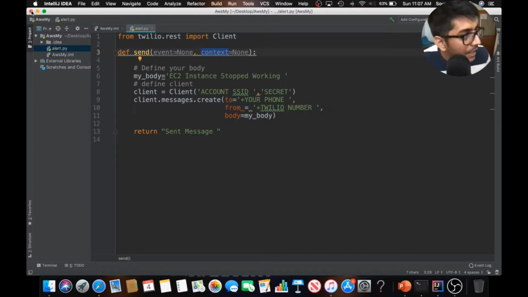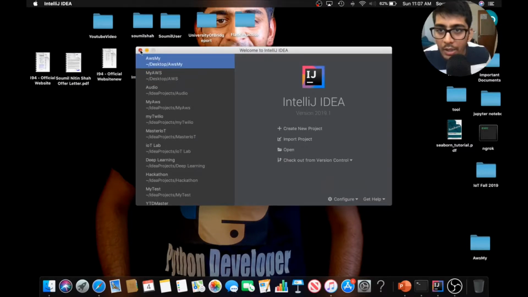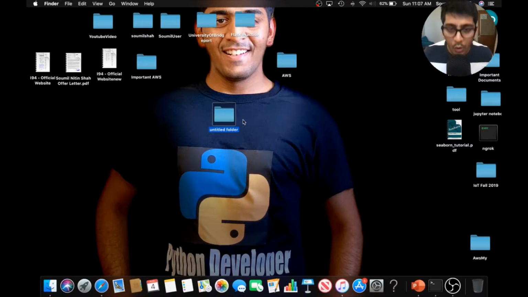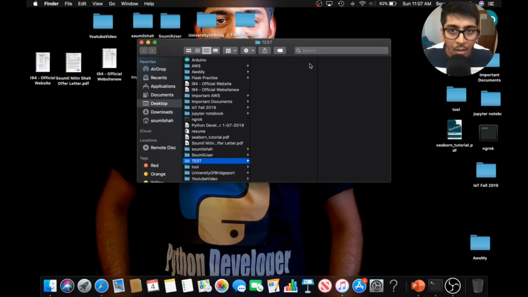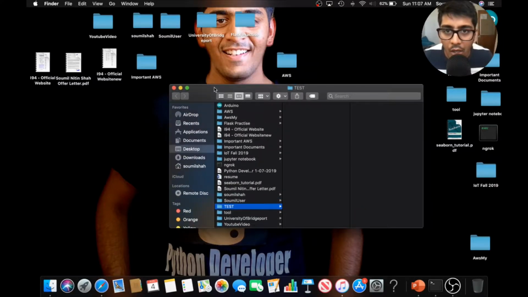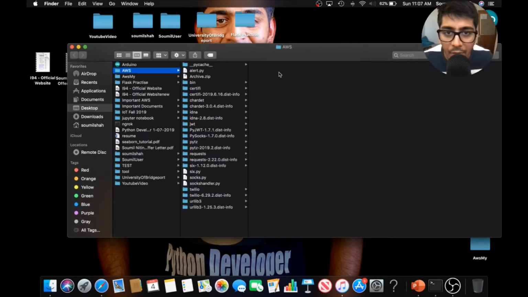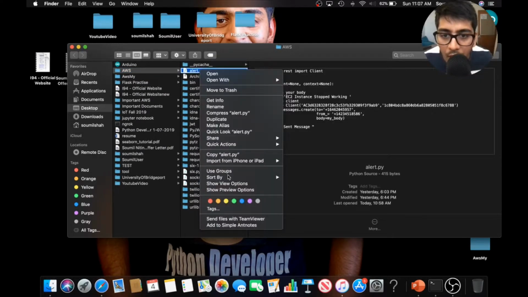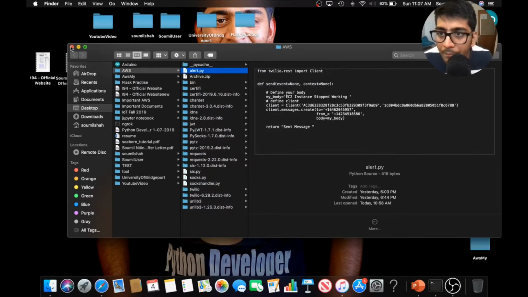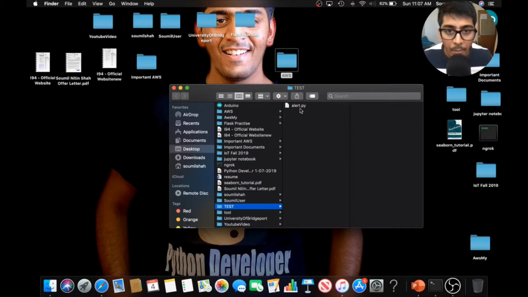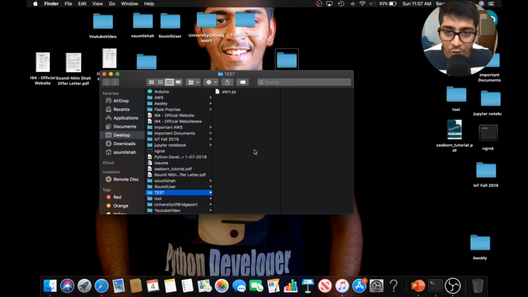The next step is we need to create our own packages, because on AWS we cannot import this package. So let's create a custom package. To do that, I'm going to create a new folder and name it test, and make sure to paste your alert.py file here. I already have done that, so let me copy alert.py and paste it. Once done with that, congratulations, your Lambda function is ready.